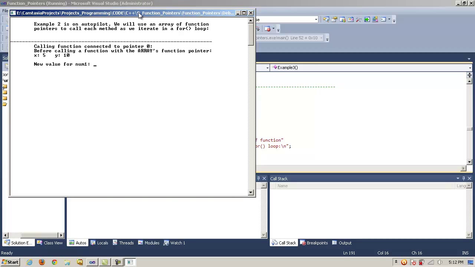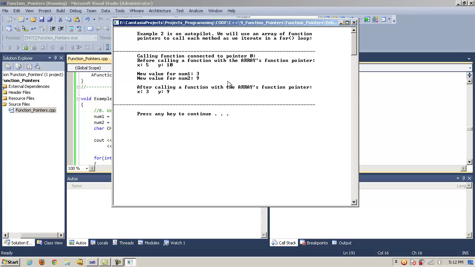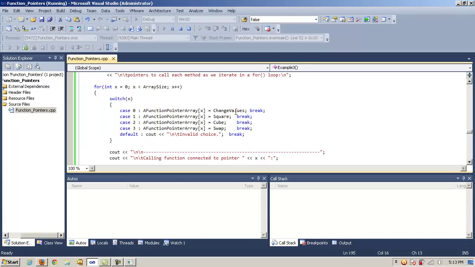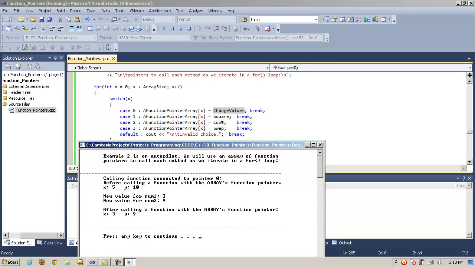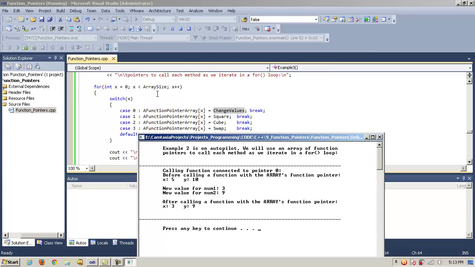And I'll pull this down a little bit. All right, so again, with x having an initial value of 5 and y an initial value of 10, let's say that we change it, and again, we'll use the values 3 and 9. So now x and y are 3 and 9. All right, that was the first function. And if you look, go down here and pull this up, that was change values that the pointer was pointing to that got called. The next function or method is going to be square that it points to as our for loop is iterating, okay?